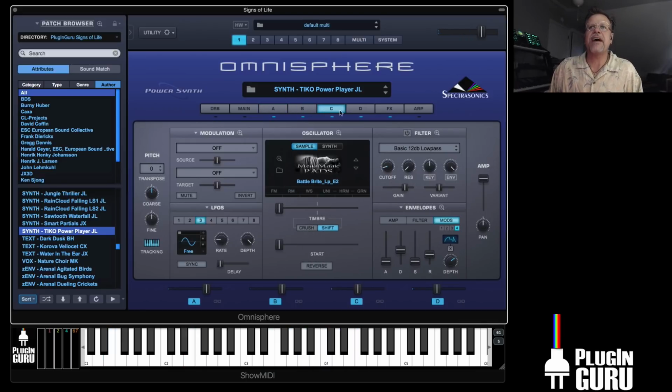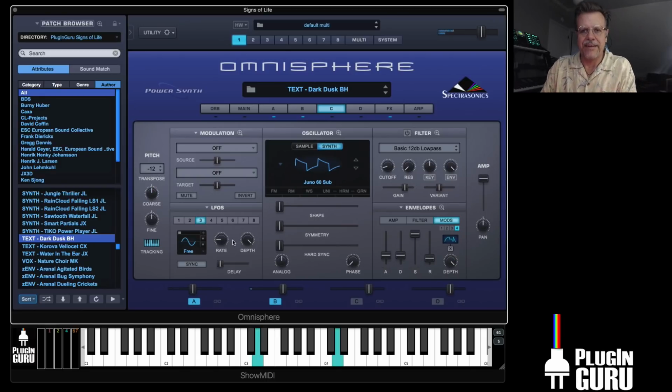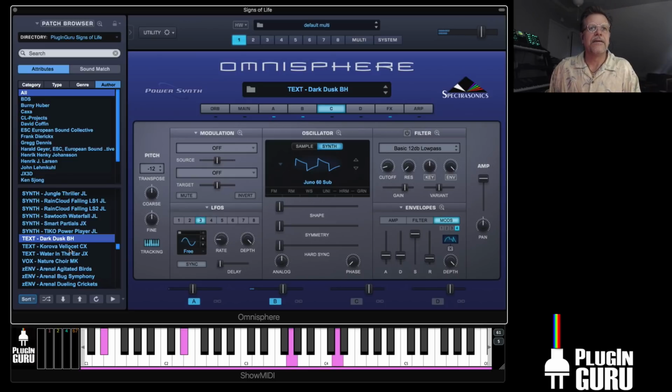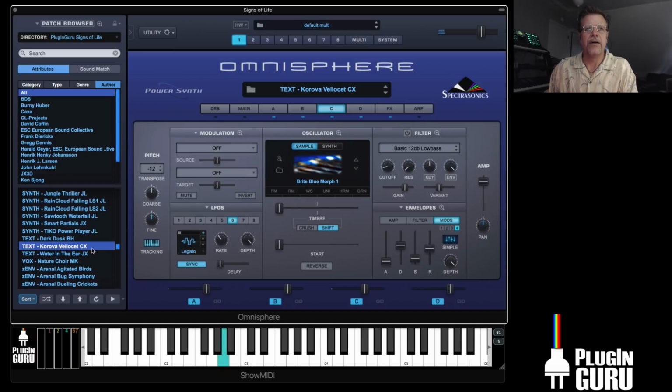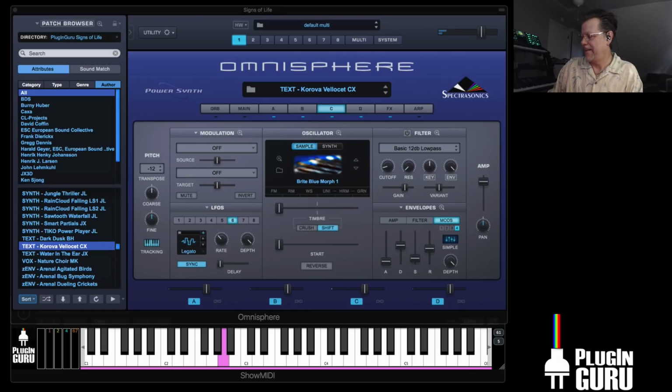There's another bonus. This has a Mega Magic pad sound included. So 2 bonus samples from other libraries included for fun. There's Dark Dusk. Korova Velocat. This is one that you have to hold down to appreciate. Just holding down one note.